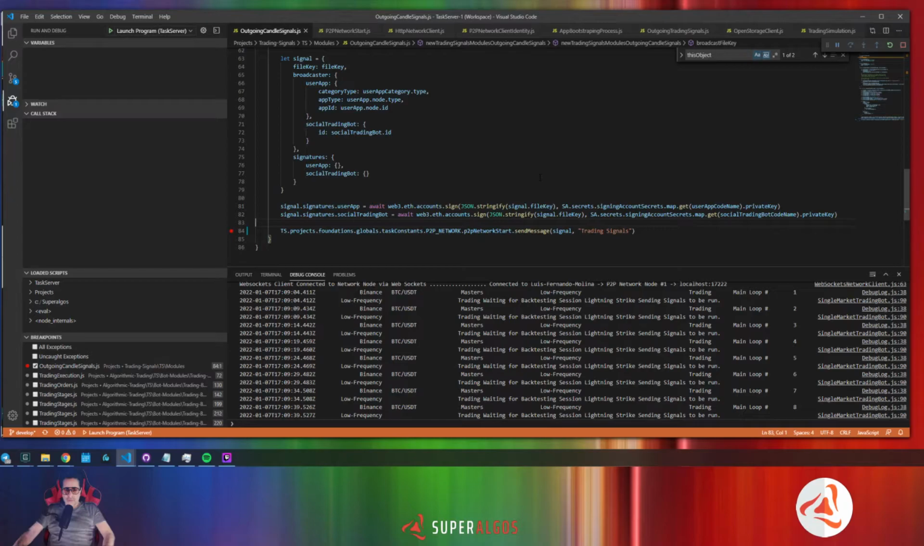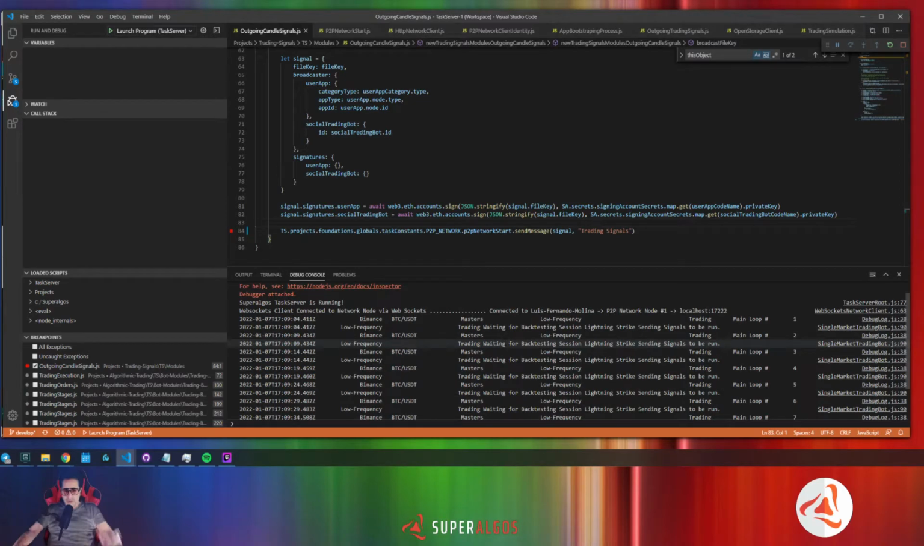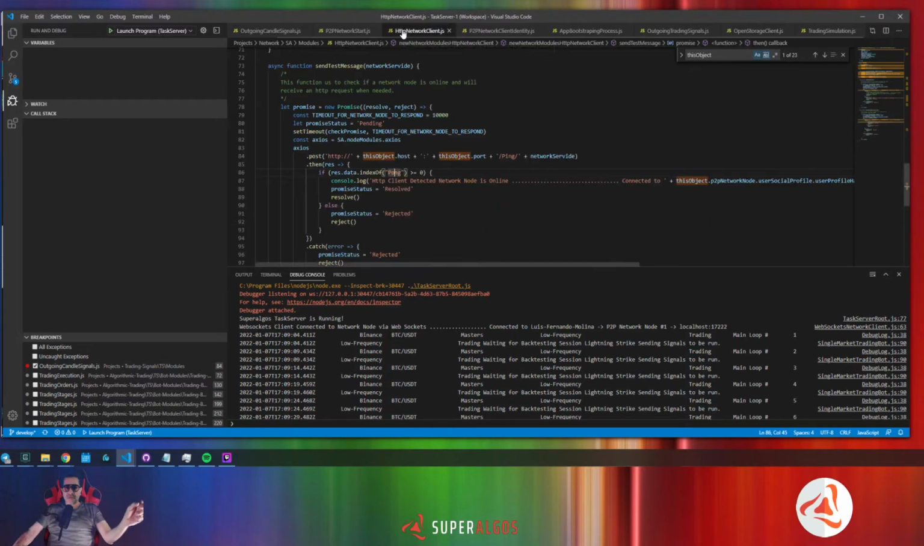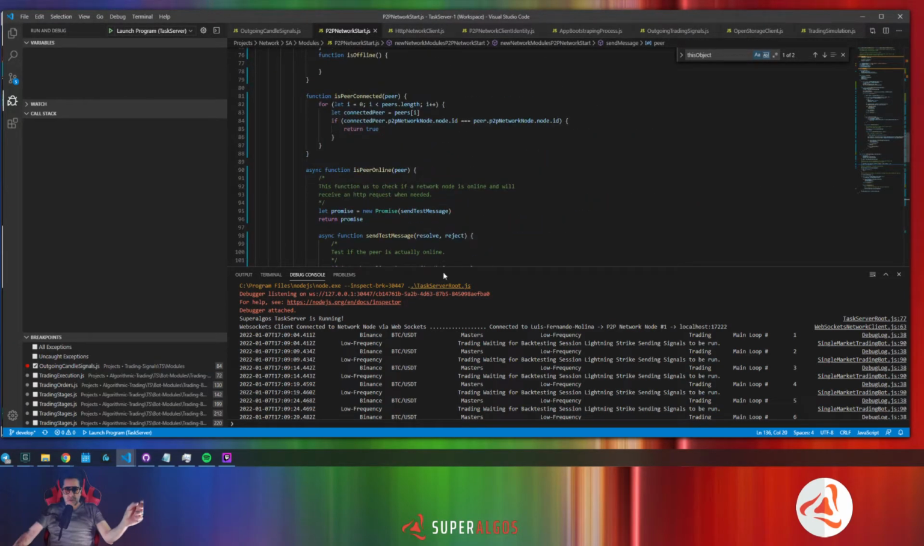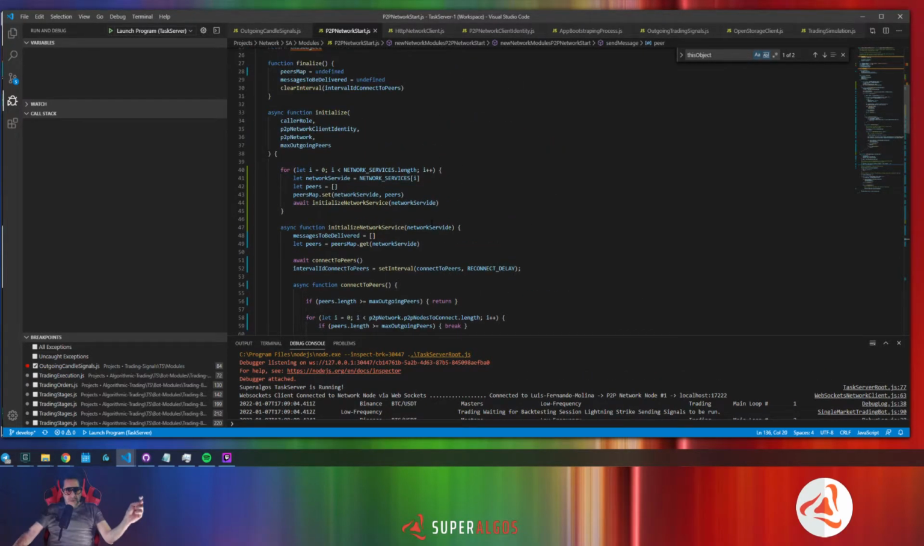Hmm. Okay, I am not seeing the connection via HTTP. So that's failing. So it's never going to make it through. So I need to check the inner workings of this. We'll debug this stuff.